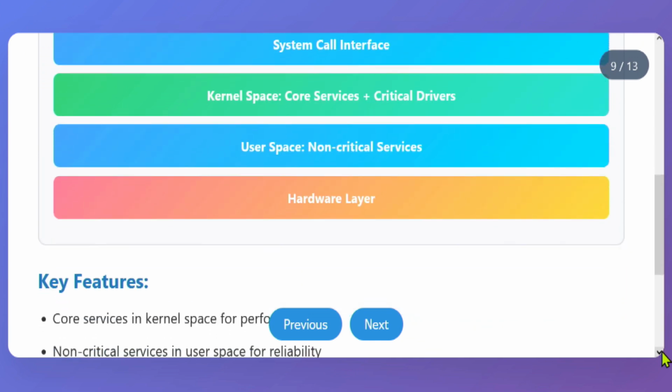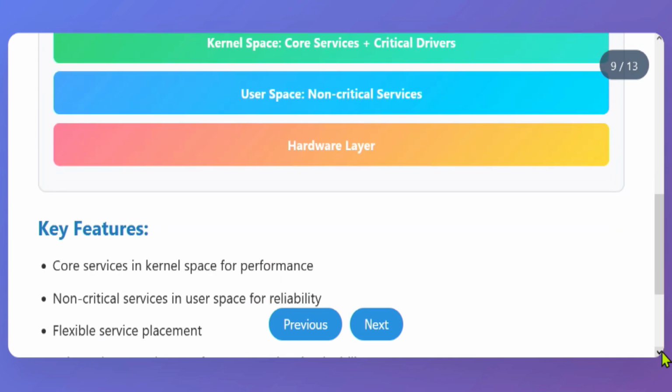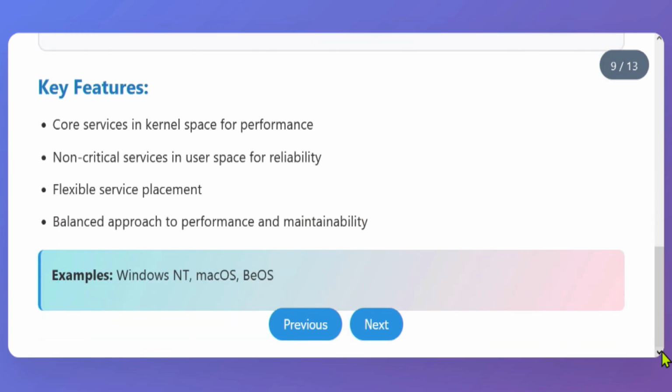It has the following key features: the core services in kernel space for performance, non-critical services in user space for reliability, flexible service placement, and a balanced approach to performance and maintainability. Example: Windows NT, Mac OS and BeOS all use the hybrid architecture.